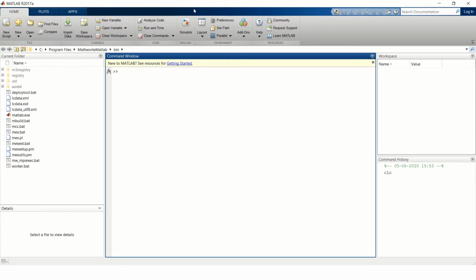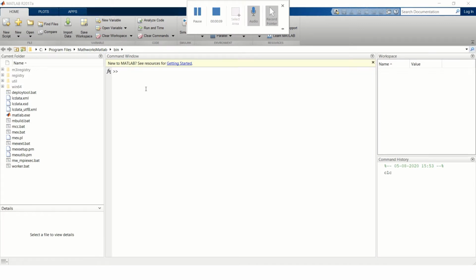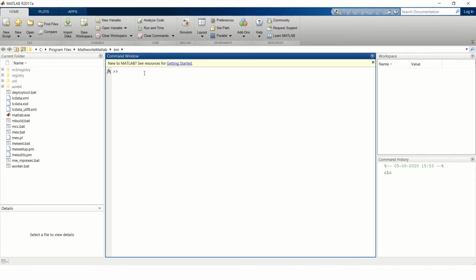There are different options available in MATLAB to handle functions. I'll explain two of them for handling functions and two of them for evaluating functions. So let's start with the first format.